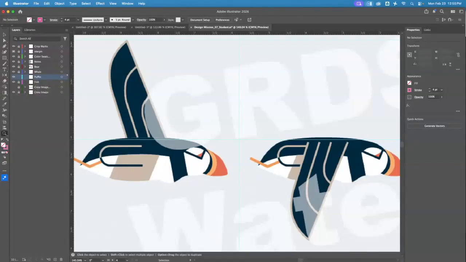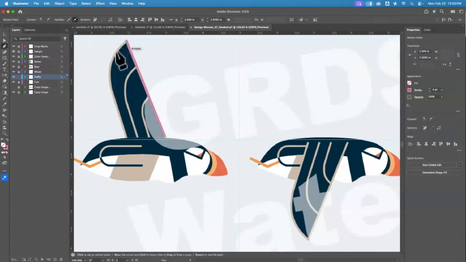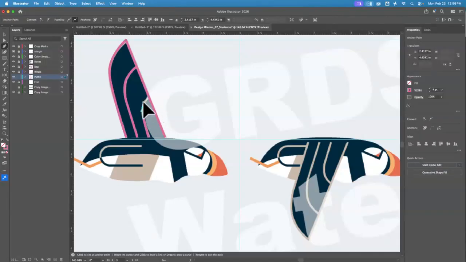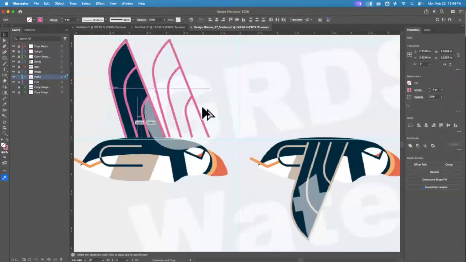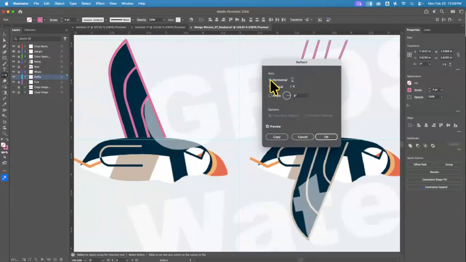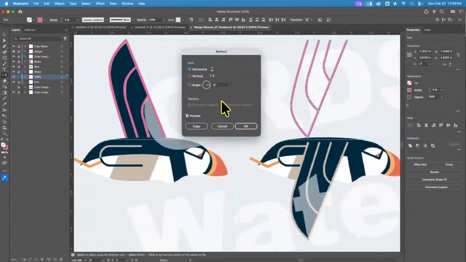So I'll go to puffin. And I do the first one, straight line, curve, straight line. And I add my little extras. Straight line, curve, end. Straight line, curve, end. Now this shape, all I have to do is bring it over and flip it. Horizontal, there you go. Horizontal flip. Hit OK.